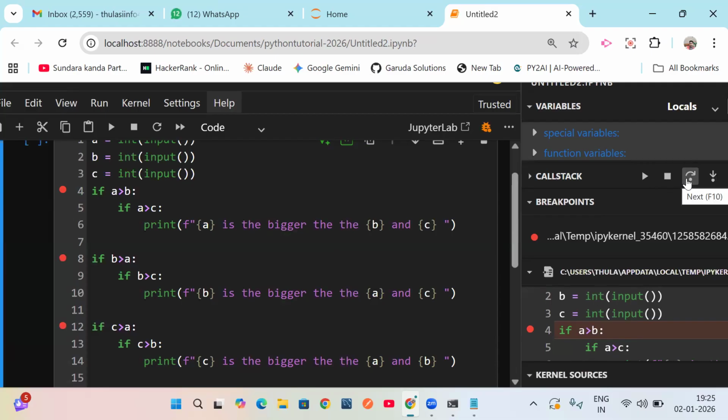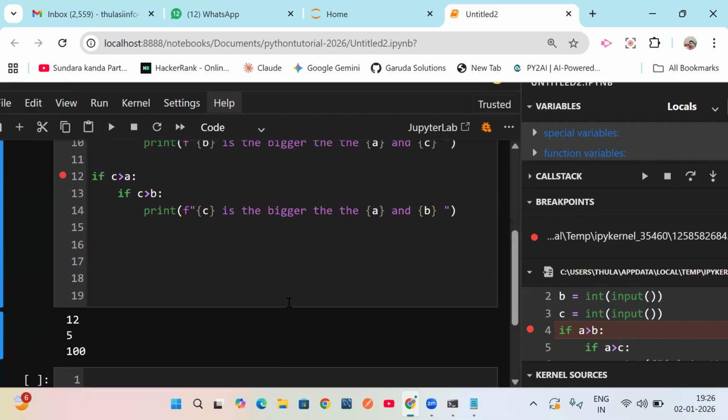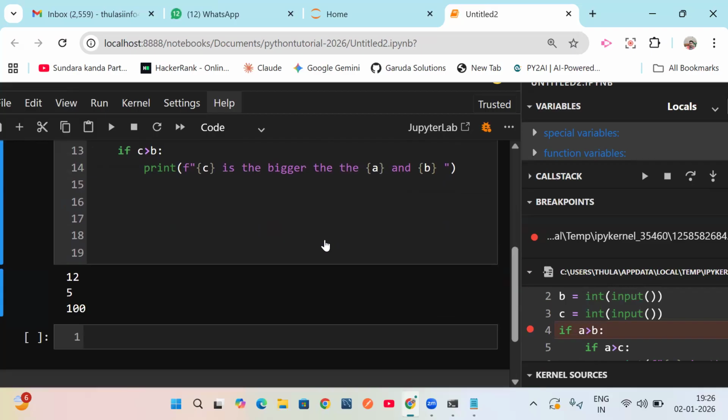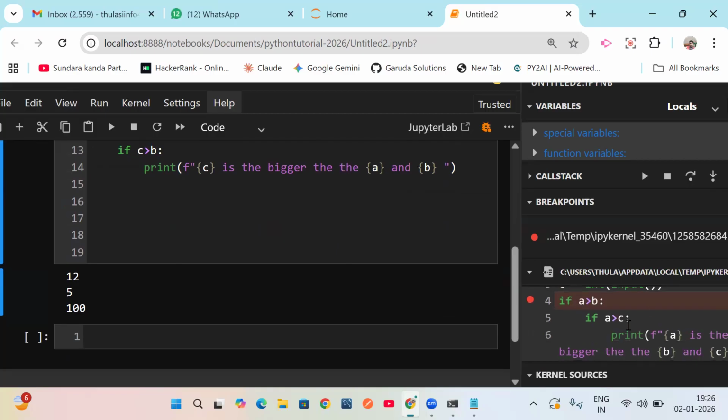If you are using a tab, you have to press F10, and it will move the execution. Now what values do I have to give here? I have to give 12, 5, and 100. This is A, this is B, this is C, that you know very well, right? Now it will check A greater than B. A value is 12 and B value is 5. It is correct, right? It will go and execute inside the block.